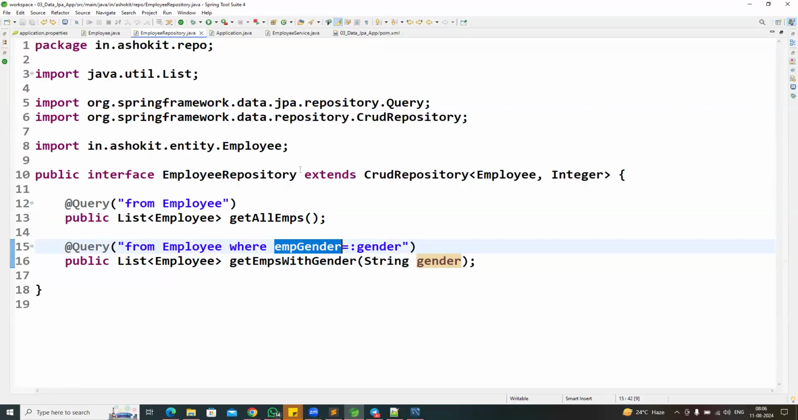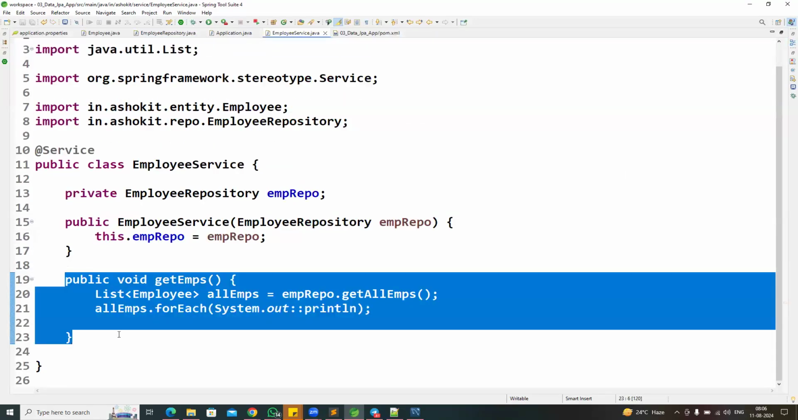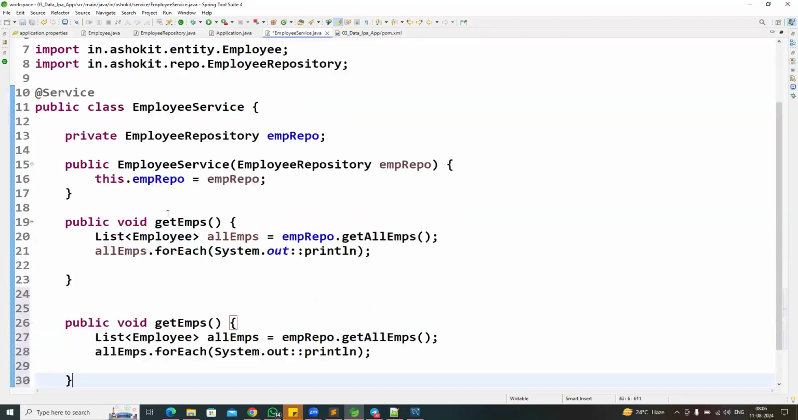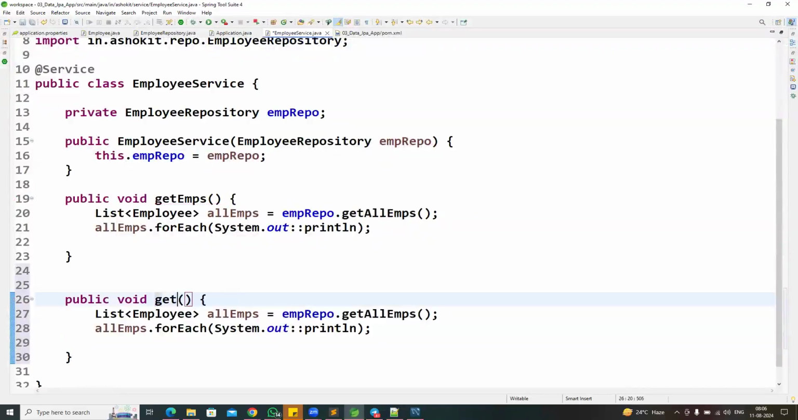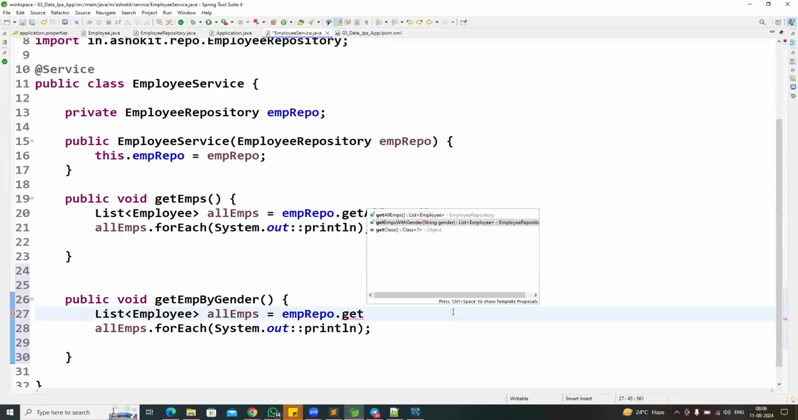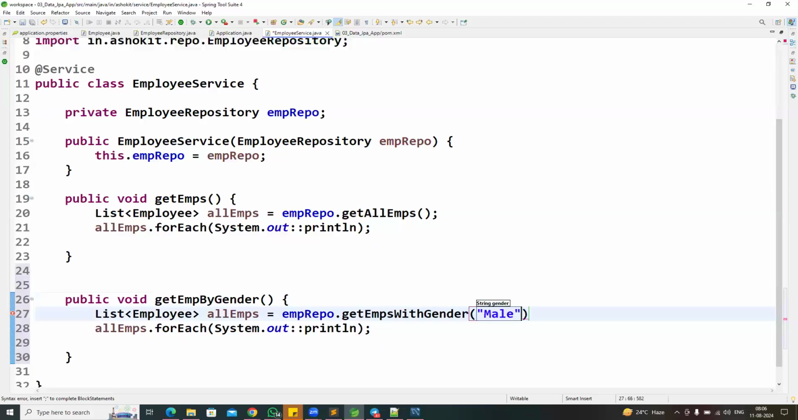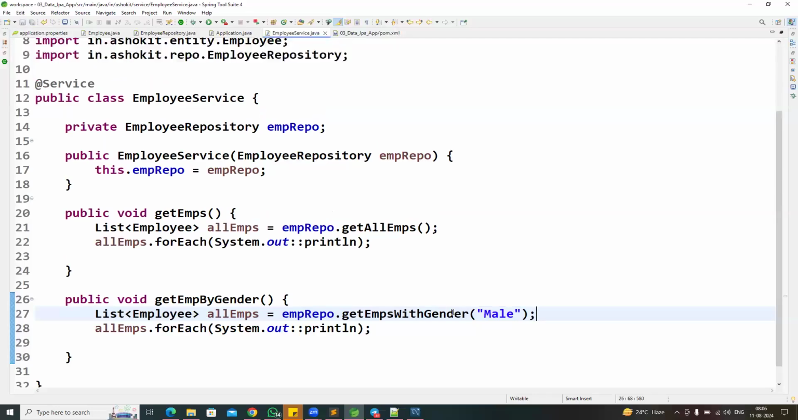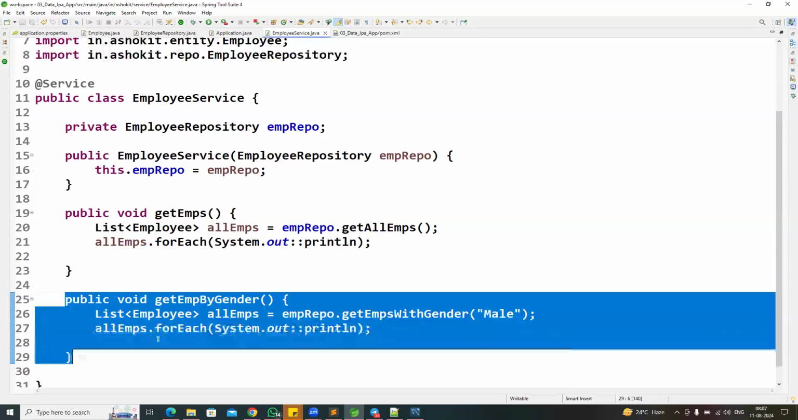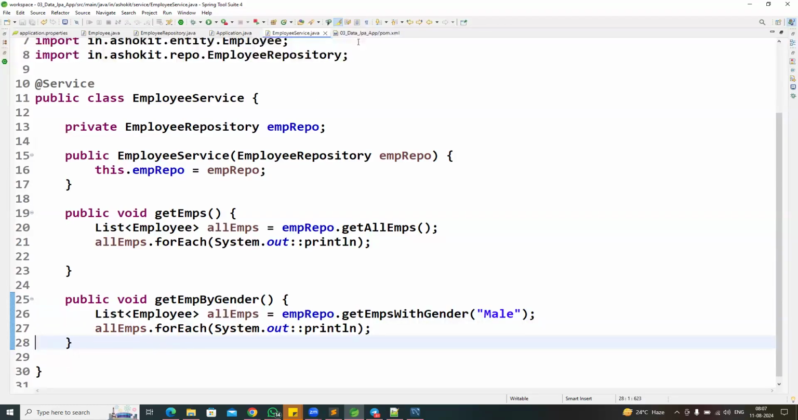Now let me call this method, get employees with gender. So here get by gender, employees, get employees with gender. Whatever value that you pass, it will be applied to the where clause and it will retrieve the data. First method will retrieve all the employees from the table. Second method will retrieve the employees based on the gender.